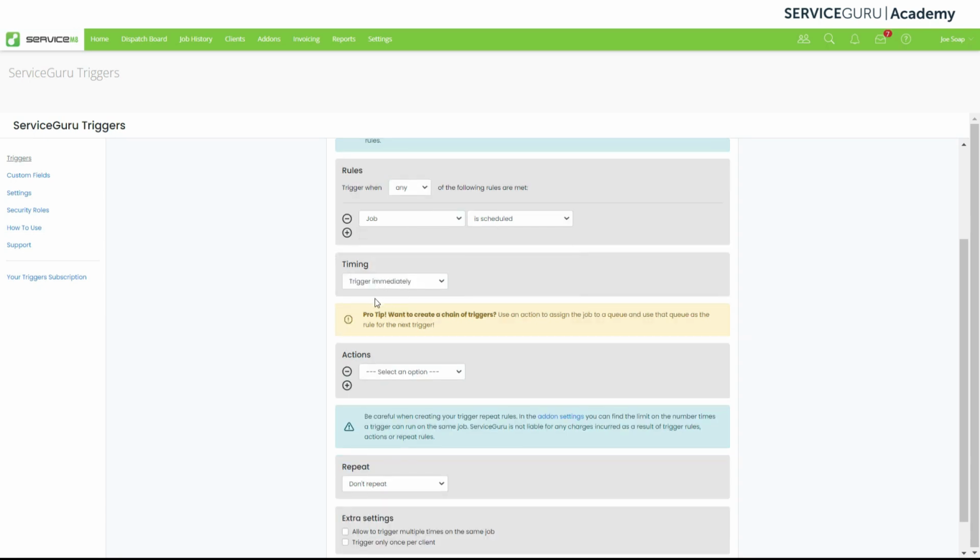Next, we can select our timing. By default, this add-on suggests to trigger immediately, but you can select for a trigger to occur after a certain time period. For example, a certain number of days or months. For now, we're going to trigger immediately.